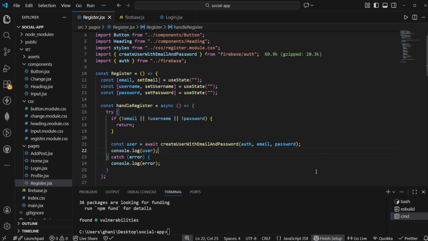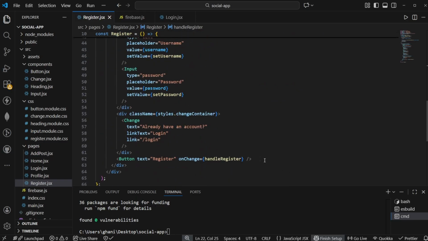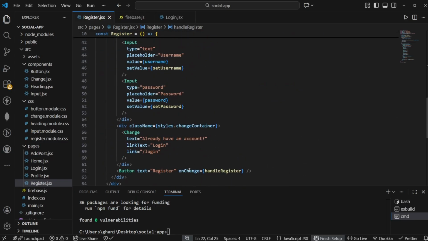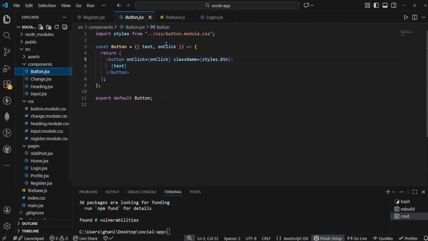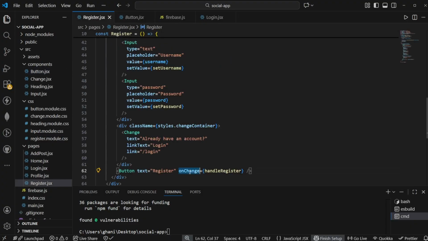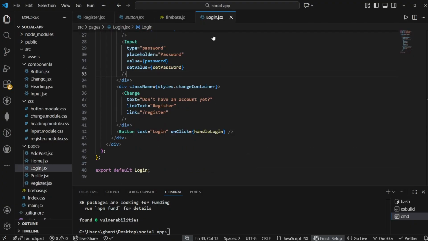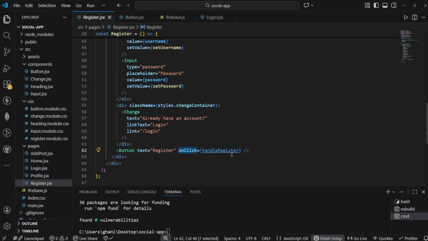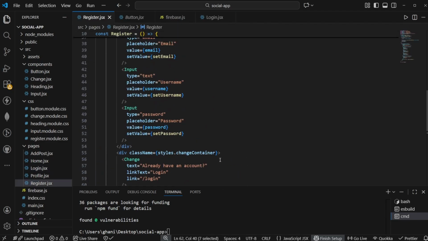So now whenever the user clicks on this submit button, so this register button, we're going to call the handle register function. Actually, I said on change right here. I'm not sure whether this is right. So button expects on click, to be honest. So I'm going to say on click right here. And for login, okay, for login, this was correct. So yeah, this here needs to be on click. On click, we're going to call handle register.